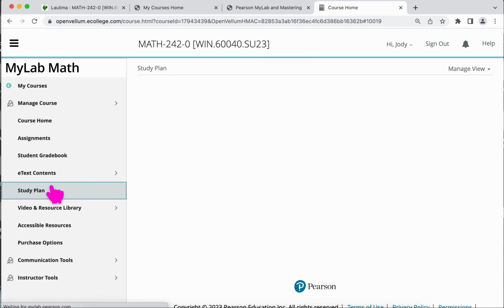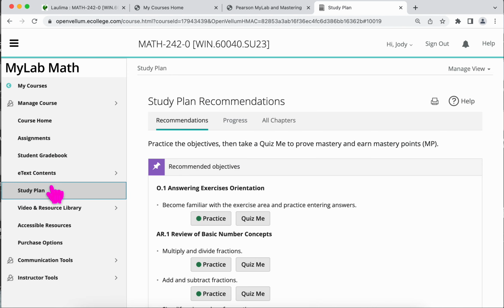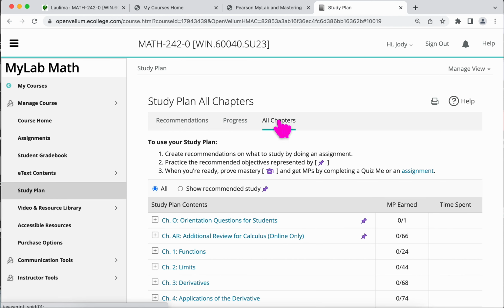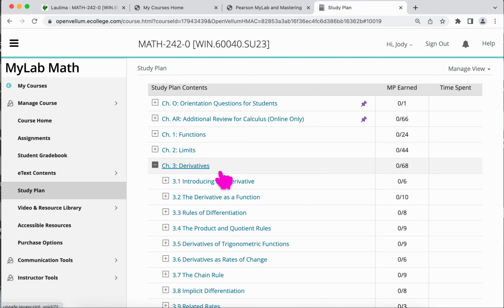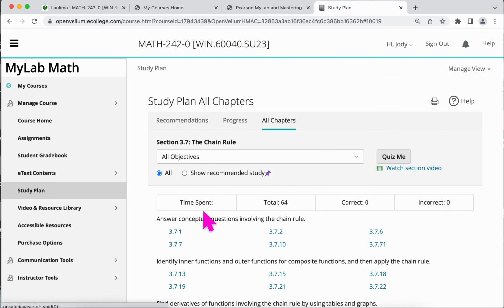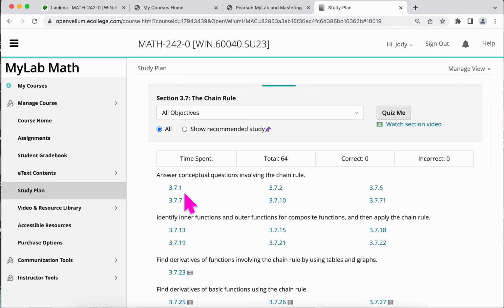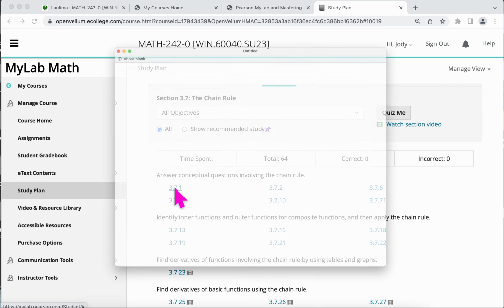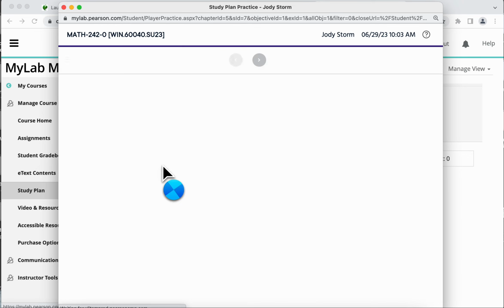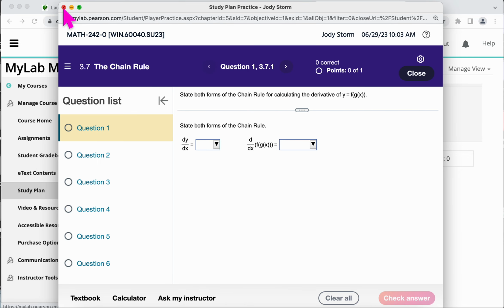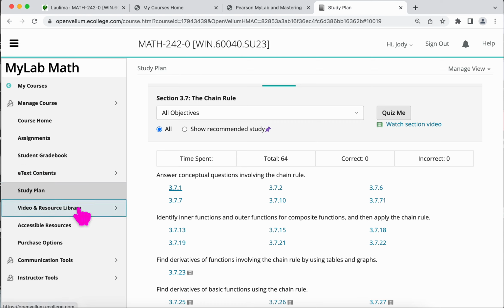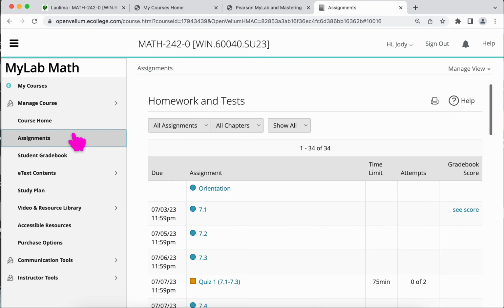There's also a study plan that's optional. If you need more help or you want to review maybe something from Calculus 1 that you forgot, you can go into all chapters, maybe derivatives. Maybe you forgot how to use a chain rule. So you can go through some sample problems in the study plan, just as a refresher for maybe Calc 1. There's also, again, not graded, optional. So these are all just resources that you can use, but you're not graded on. Remember, the only thing that you're going to be graded on is the assignments portion.